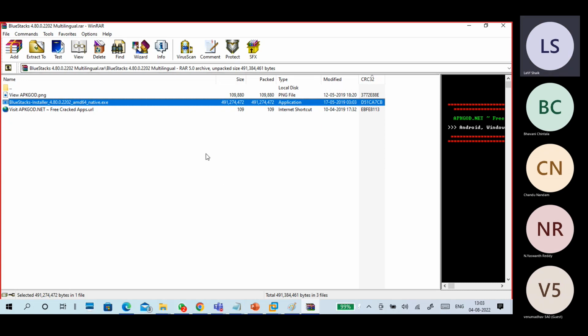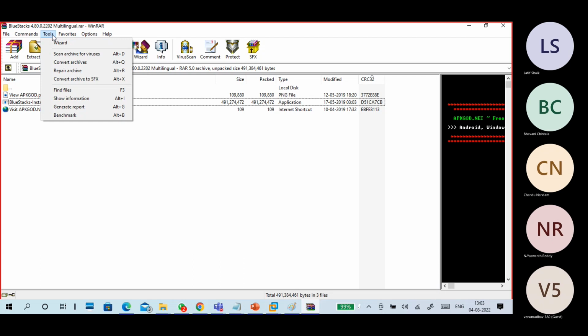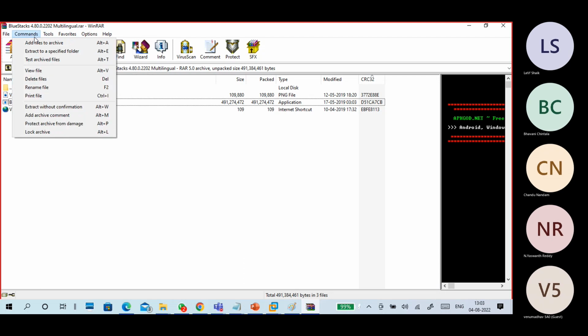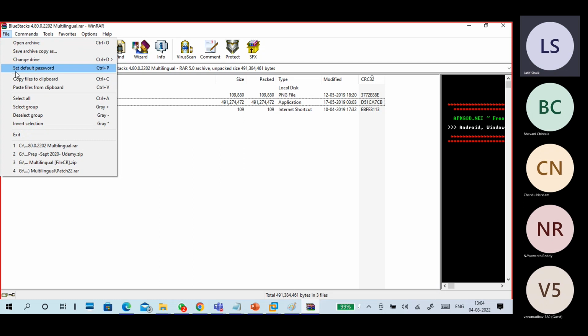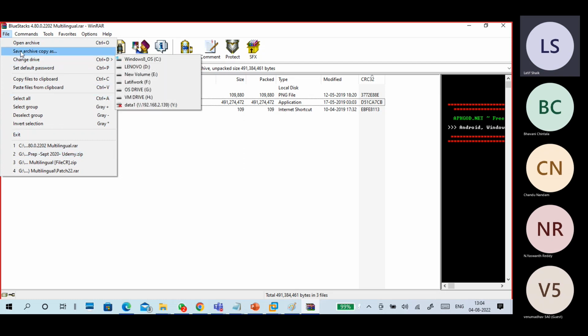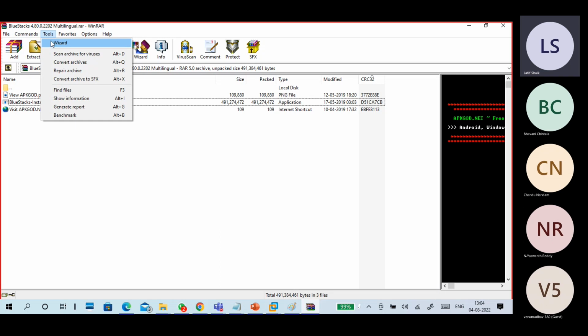So what is this CRC value? The CRC value tells whether the data is corrupted or not. If any corruption occurs, we get a repair option because of this CRC only. Test archive files, extract specific folder, view, delete, print. Where is this repair option? I even myself saw it many days before, that's why I'm searching. Wizard, repair archive. Yeah, this is repair archive.